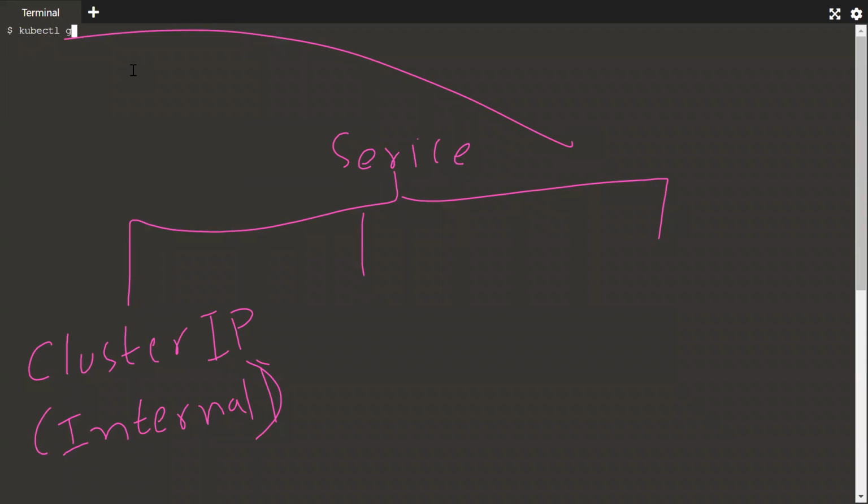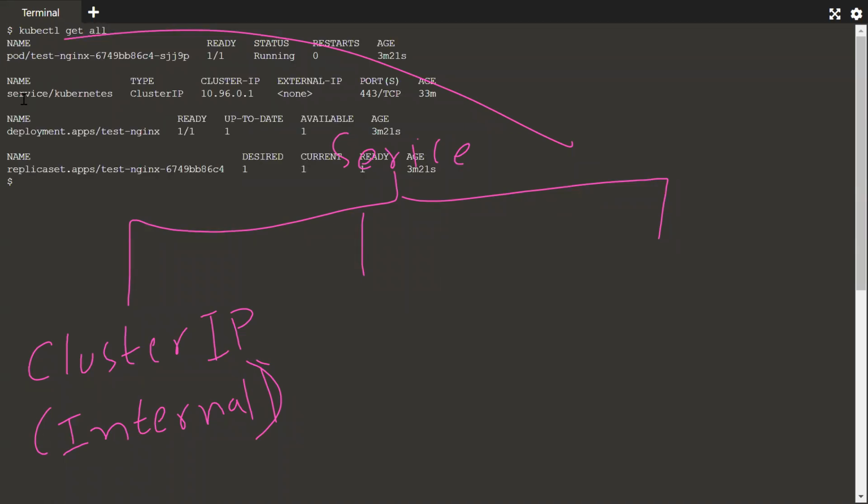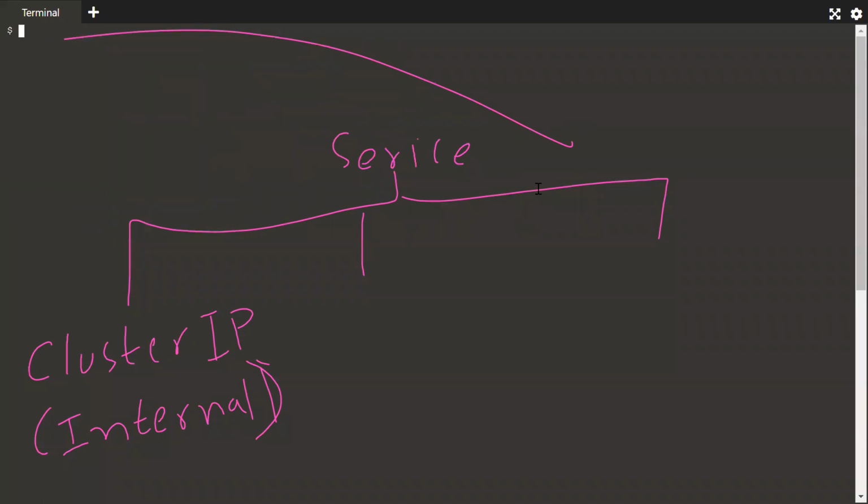Like how you see here, kubectl get all. You see a service here. This is cluster IP, and you see here it is not forwarding it to any port number, or there is no external port for this. So remember that cluster IP is internal, does not do anything for external port number. So almost this thing. The second one is node port.